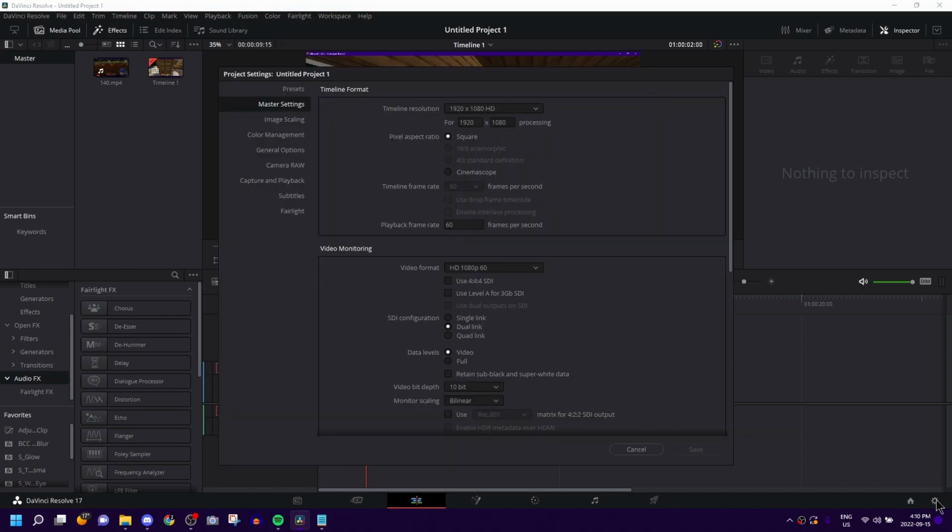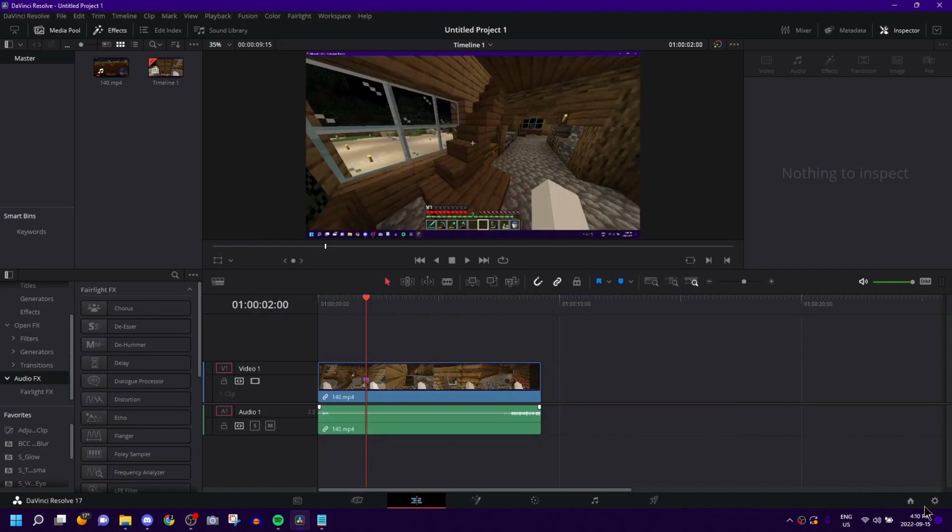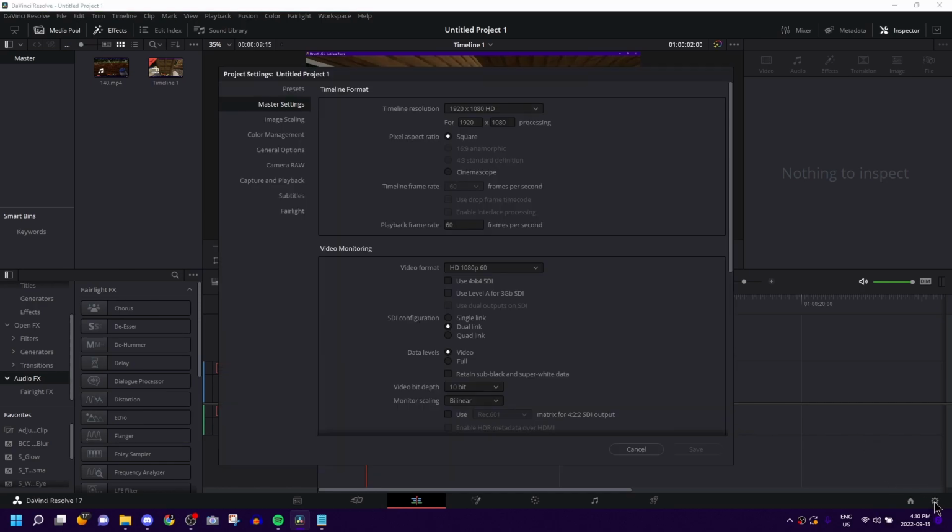But quickly, the best timeline settings, in my opinion: first of all, to get to that, in the bottom right, there's a little settings tab. Just click on it. And the best settings, in my opinion, and generally for a YouTube video, these are the best settings.